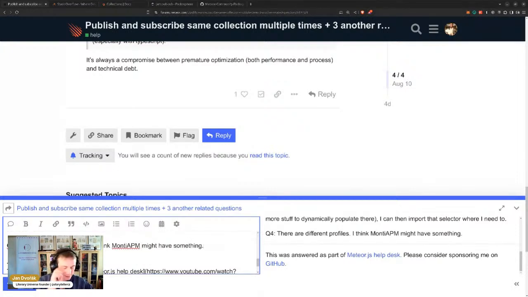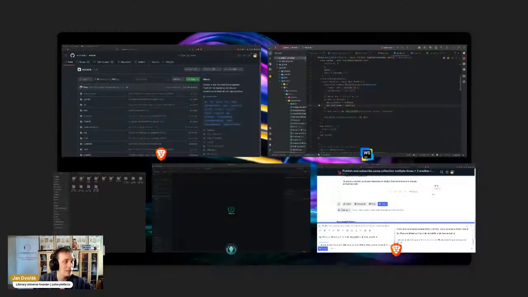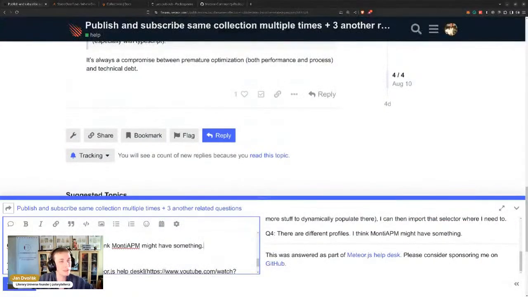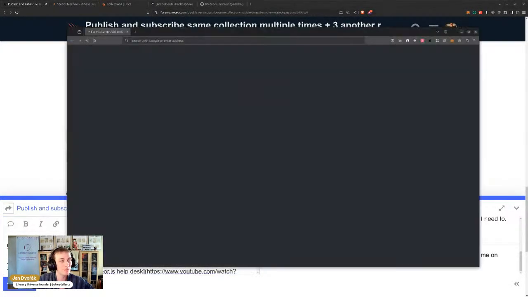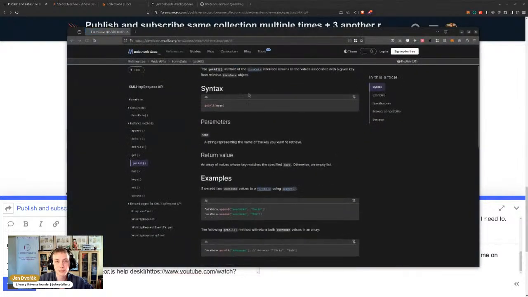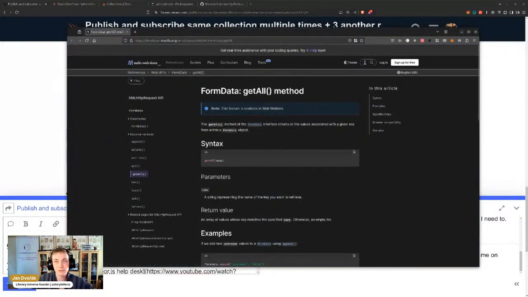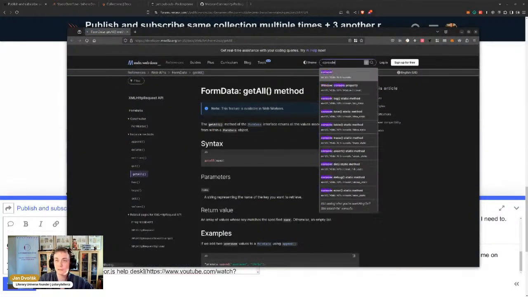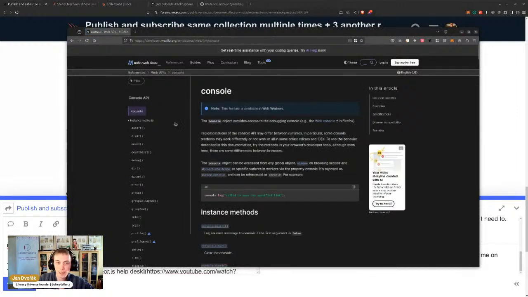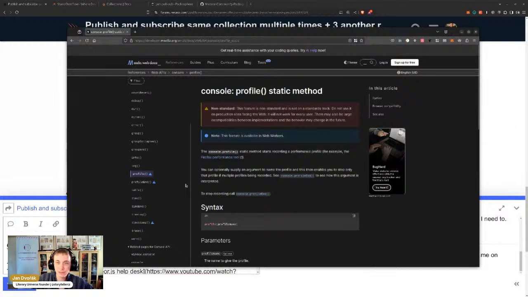So Monte APM has something. Then there is, and for this I need to open Firefox, because for some reason when I go to MDN, it crashes my Brave browser. So let's look at console. It has a lot of stuff here.